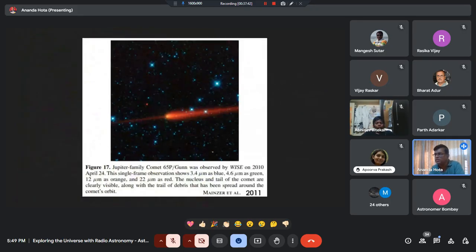This is the best example. A comet, comet 65P. It's a WISE picture.